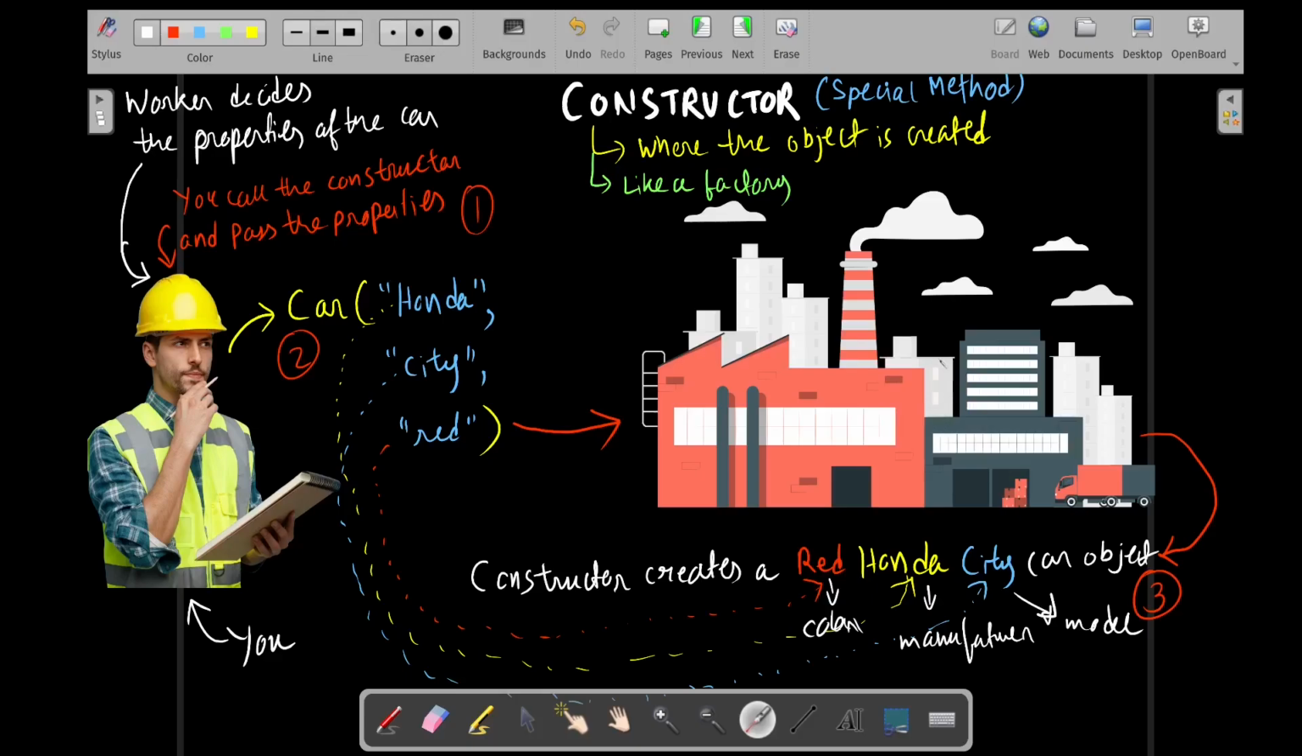And who would be doing that? Worker. He will be the one to decide what will be the color of the car. He will be deciding what will be the model, and he will be deciding what will be the manufacturer of the car. And where will it be created? Inside the factory, inside the constructor. This is the special method which creates the object. Think of it like a factory where the object is actually created. Getting the point? We will be writing the constructor, don't worry about it.